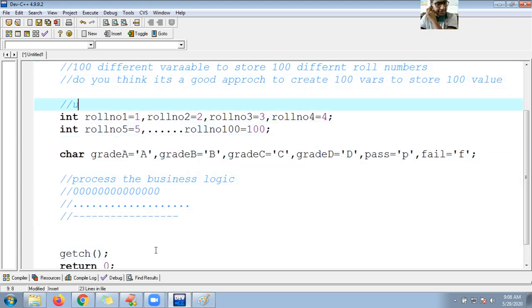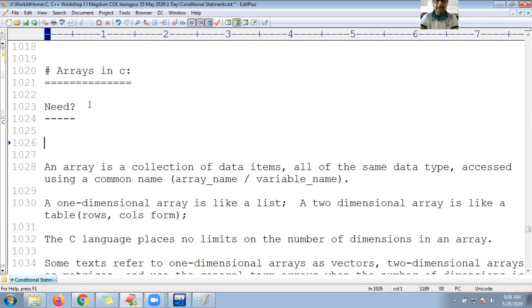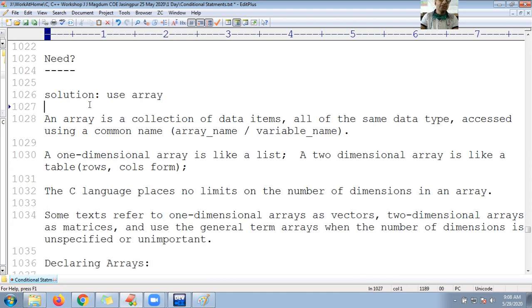I hope now you understood the need of an array. So instead of creating 100 different variables to store 100 different values, or 1000 different variables for 1000 different values of the same type of data, we can use an array. So what can an array do? An array can use a single variable name. So the solution is to use an array in C language. So what is an array, guys? How can I use the array? An array is actually a common variable name, a single variable name, which holds n number of values of the same type of data.